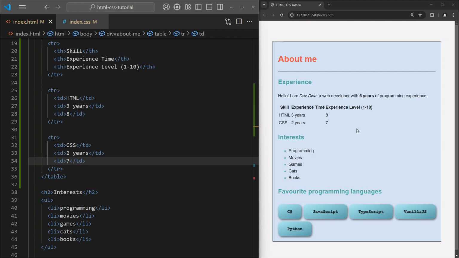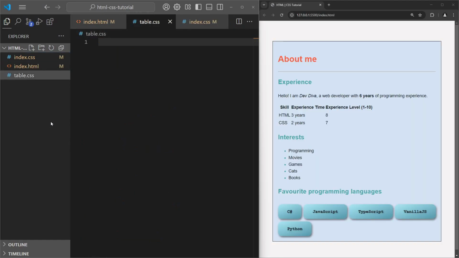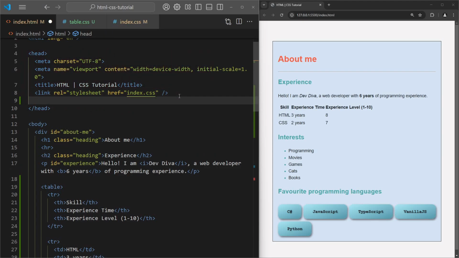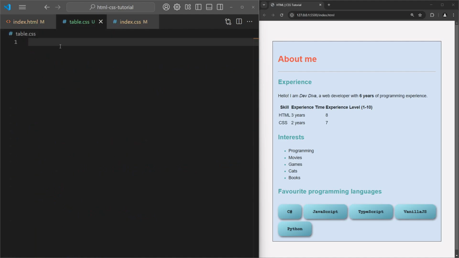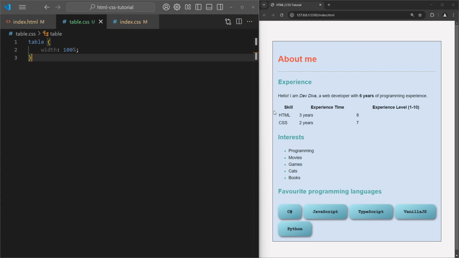Let's fix that. Our CSS file is getting large, so we will create a separate file named table.css to keep table styles separate. And to link this to our page, add this inside the head section. Link, press enter, and link it to our table CSS file. By default, the table is aligned to the left. Let's make it wider by selecting the table element and then width 100%, which ensures the table spans the full width of the parent element.